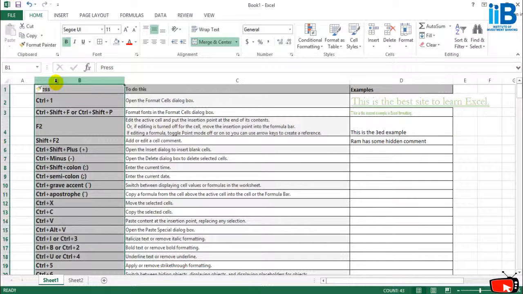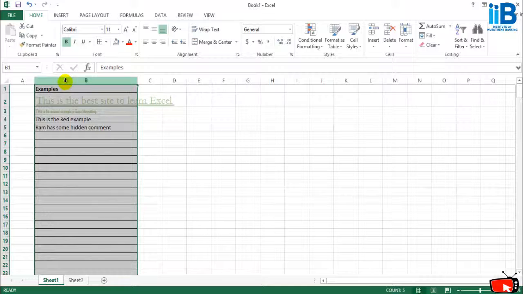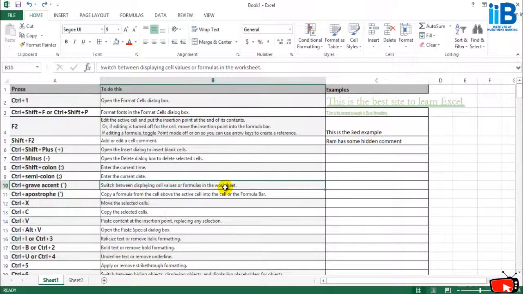So we'll just press Control minus, and as you can see, the entire column has gone. Now if you want to delete B, we'll select it and press Control minus, and the entire row that contains the to-do list has gone. We don't want that because I'm going to explain the shortcuts using that list only. So I will just undo it for the time being. It was just for the explanation. All right. So this is an explanation for Control minus.